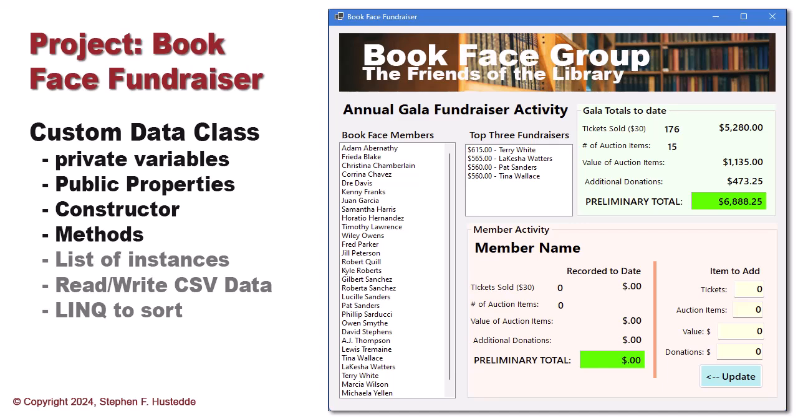They want an application that will track the totals of the number of tickets sold and the value of those tickets at $30 each, the number of auction items, the total value of those auction items, and the total donations, to get an idea of the preliminary total this fundraiser can raise. Now, obviously, the silent auction items may increase that considerably.